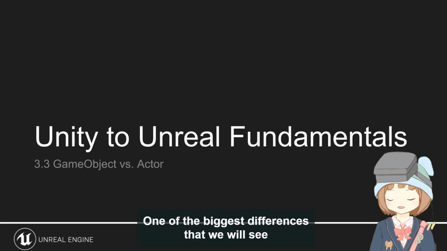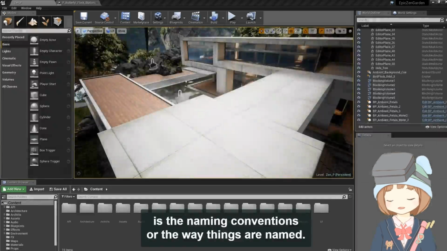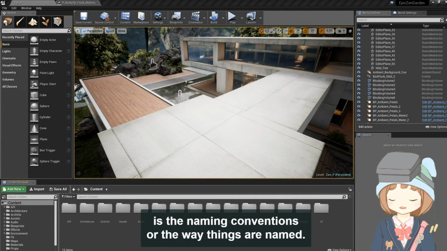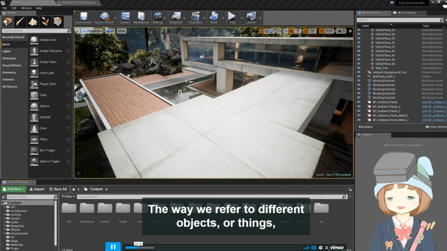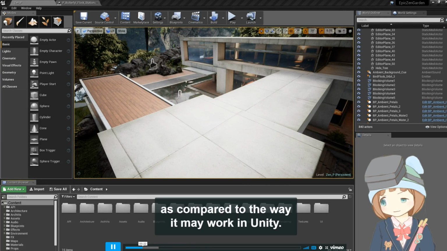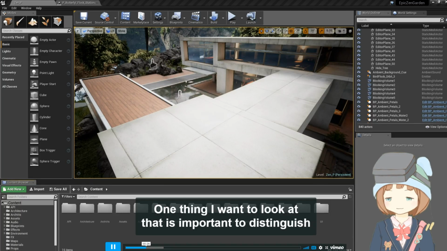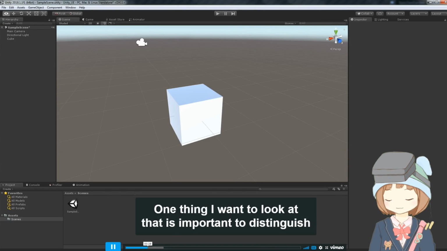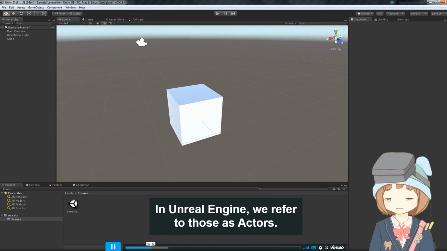One of the biggest differences that we will see coming over from Unity to Unreal Engine is some of the naming conventions, or some of the naming of some of the things, the way that we refer to different objects or things or parameters that we may work with here in Unreal Engine as compared to the way it may work in Unity. So one of the things I want to take a look at here that's important to distinguish is game objects. And in the Unreal Engine world, we refer to those as actors.